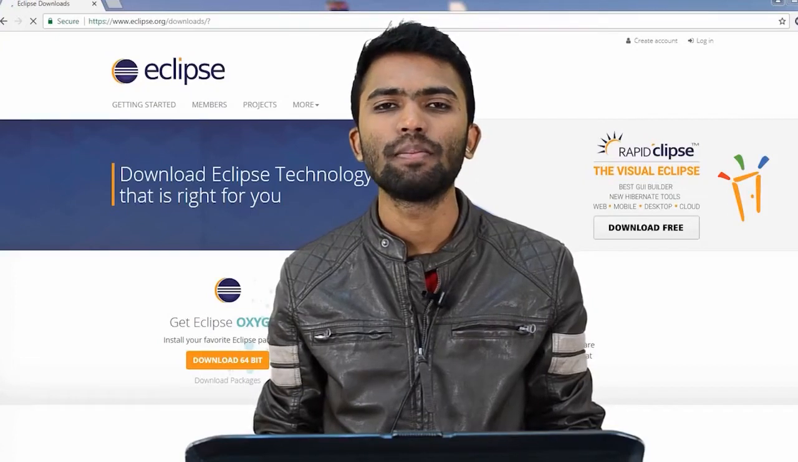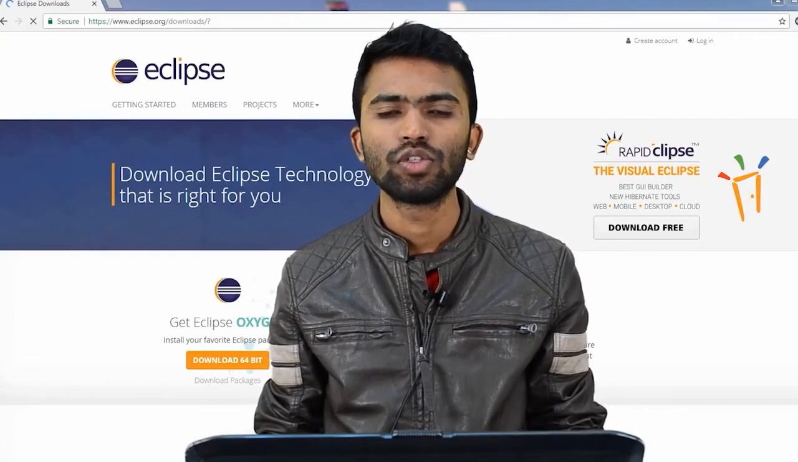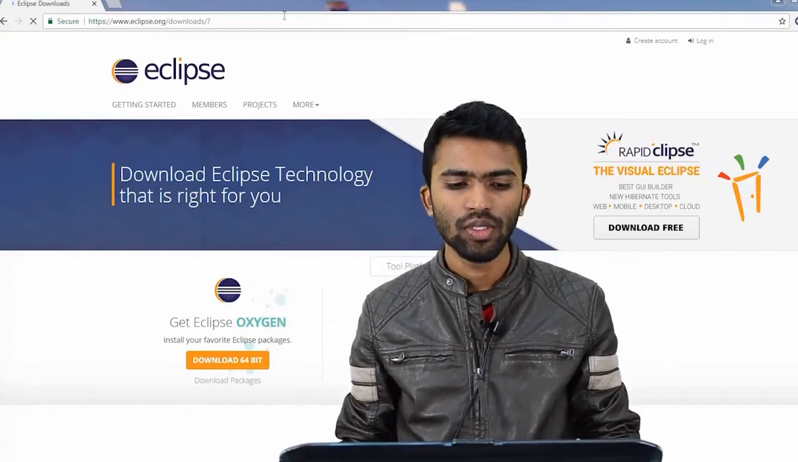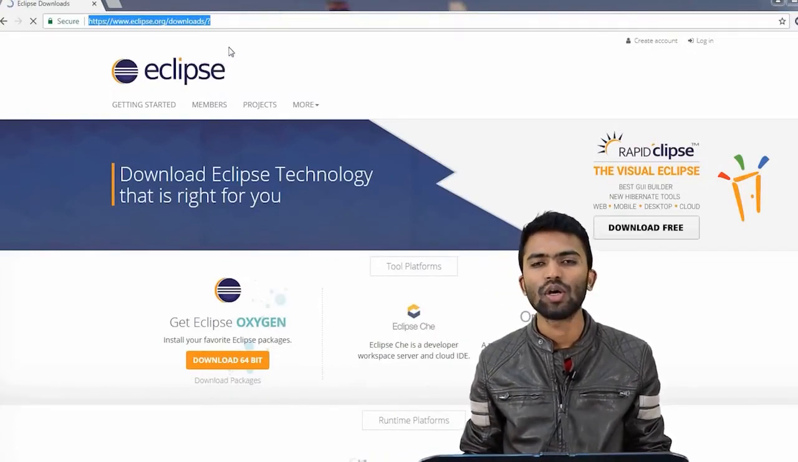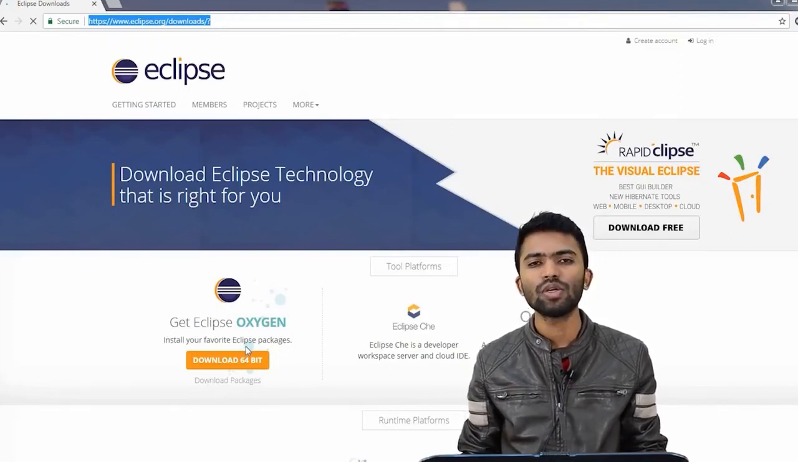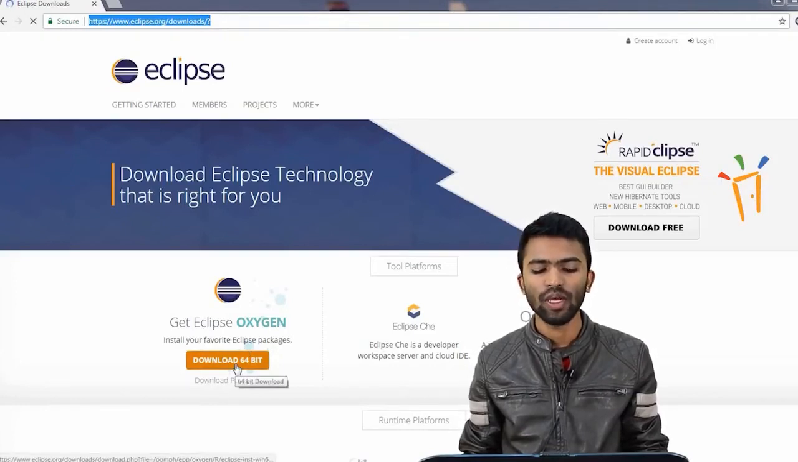So let us understand the basic functionalities of Eclipse. Where do you download Eclipse? In the below screen in my browser, you can see eclipse.org/downloads. Here is where we download Eclipse. The latest version of Eclipse is Oxygen. Based on your operating system, whether your system is 32-bit or 64-bit, you'll be able to download it. Mine is a 64-bit system, so it is showing me 64.